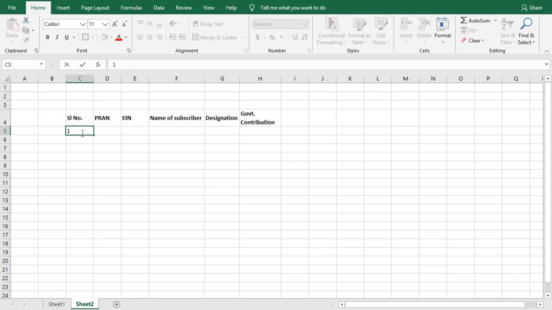Number 1, press enter. 2, press enter. Select these two cells. Point on the lower right corner. You can see the plus sign. Click there and drag till how much serial number you want. Okay, and arrange the numbers in the middle. Align it in the middle and type the PRAN number.